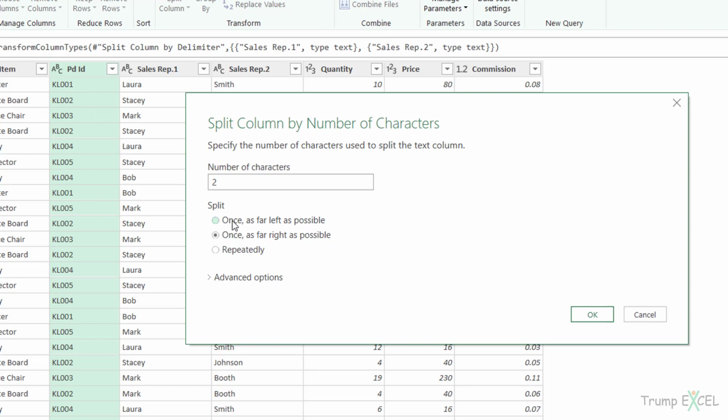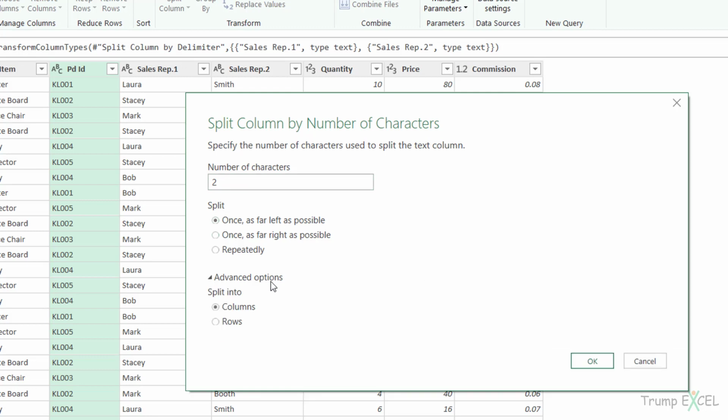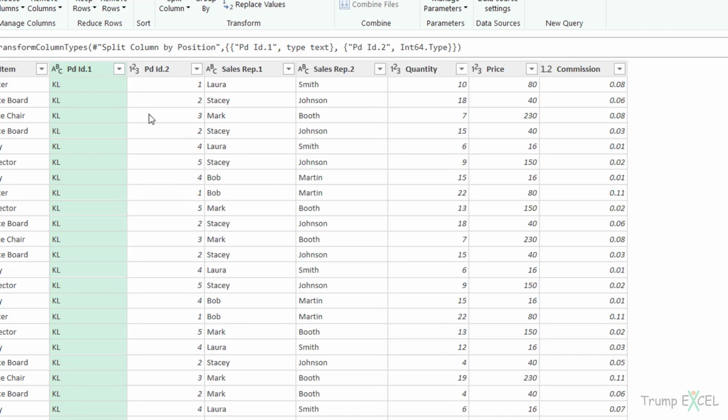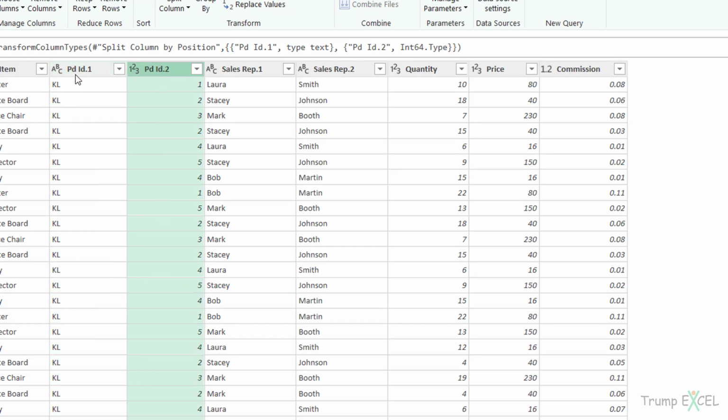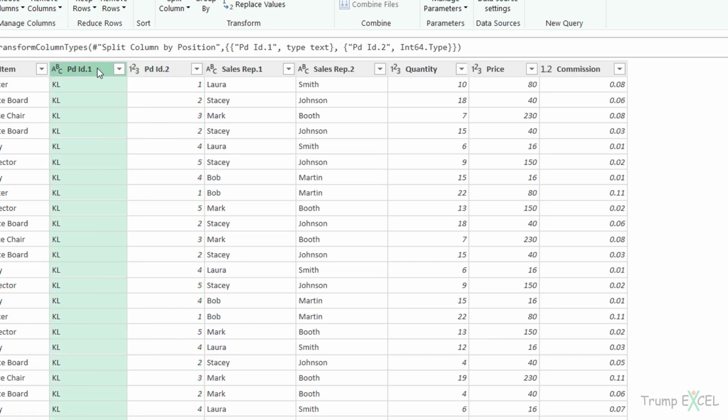So in this case, I'm going to go with Once, as far left as possible with 2 here. And again, in the advanced options, you can split it into columns or rows. I'm going to go with columns and click OK. And see what happens. It instantly gives me these 2 columns where I have the letters here and I have the ID here. Now in this case, you can simply remove this one, KL, if you want, and you can use the product ID.